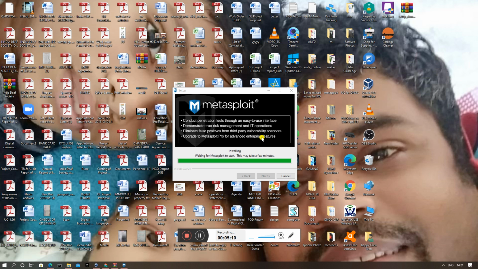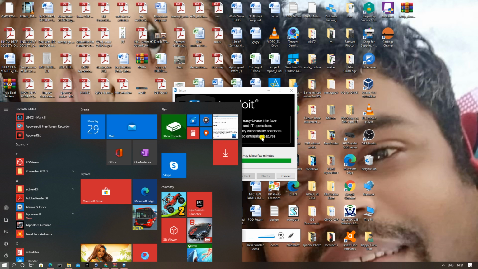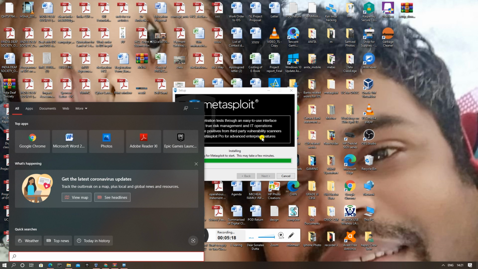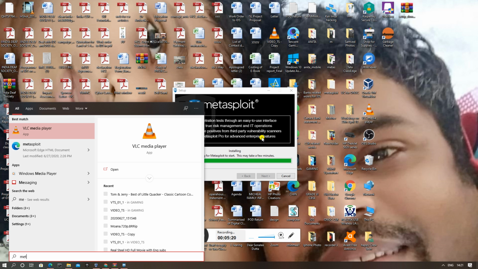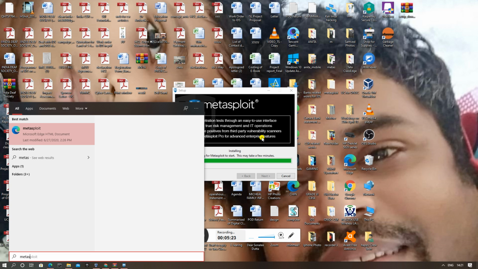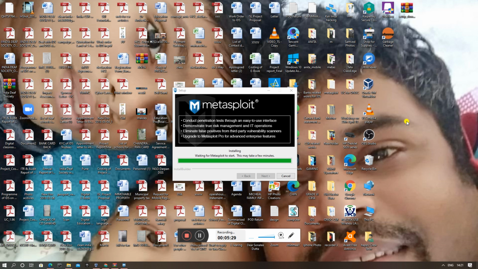Waiting for Metasploit to start. This may take a few minutes. I'll show you just after you install. Metasploit is not yet installed. So after installing this, you'll have an app named Metasploit Console, or I'll just show you another step to open it.